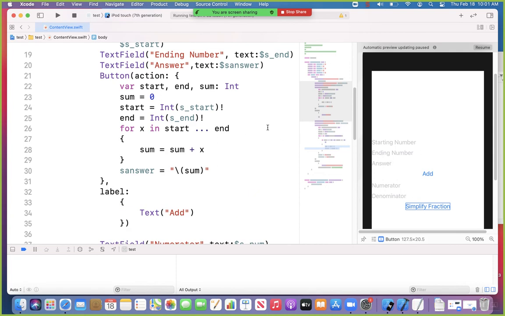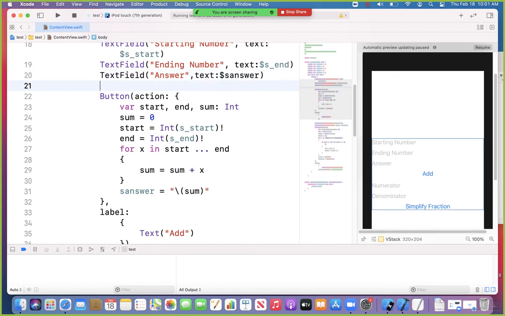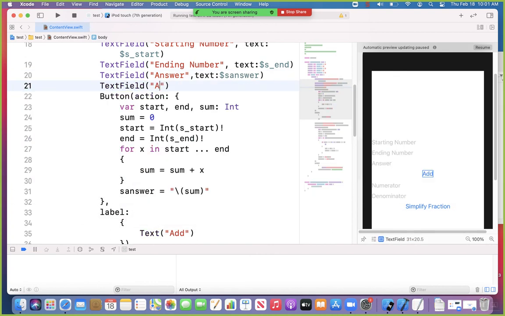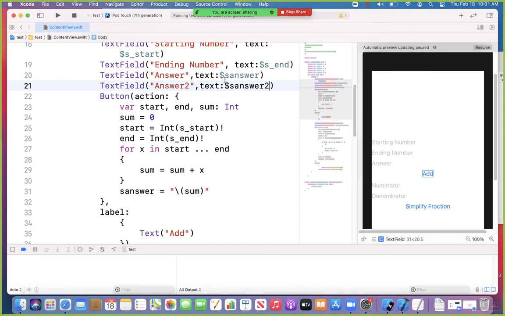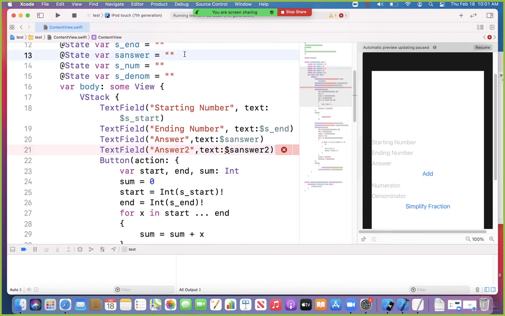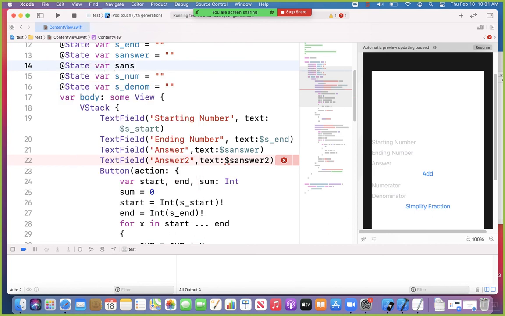So I'm going to have an answer here, and we put an answer right below it. Answer 2. Text. S answer 2. Create a state variable. Like that.